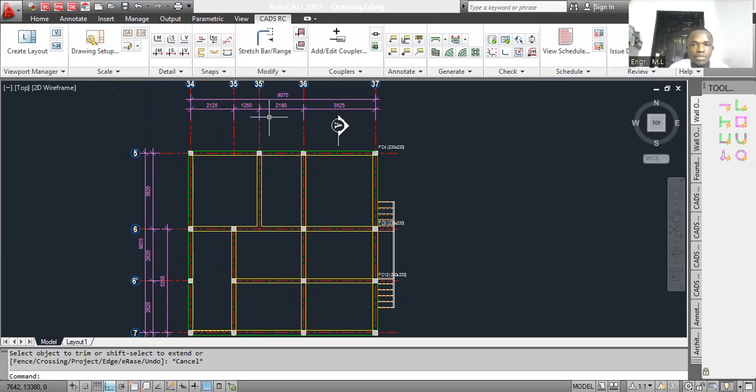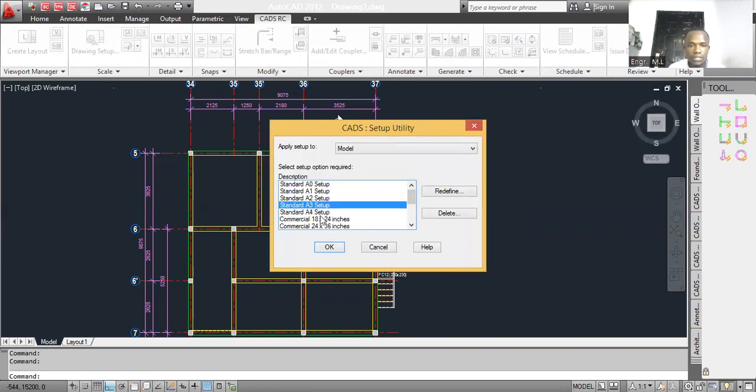So in this class, for today's class, we're going to be detailing the slab panel, and I'm going to explain some of the icons and tools required for the concrete aspect of the CAD R.C software. So the first thing you do when you want to detail your slabs or beams using CAD R.C is come to drawing setup and create a scale for yourself.